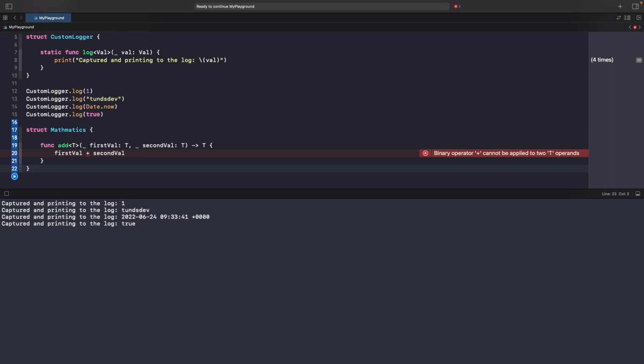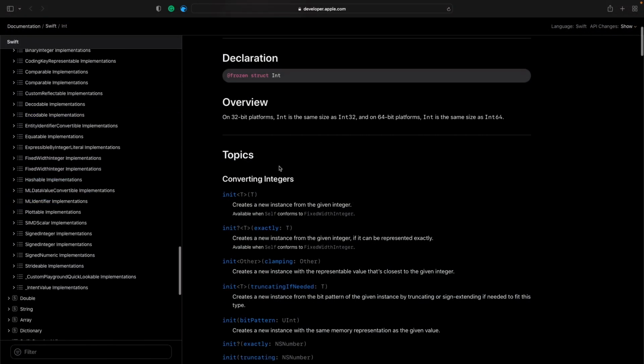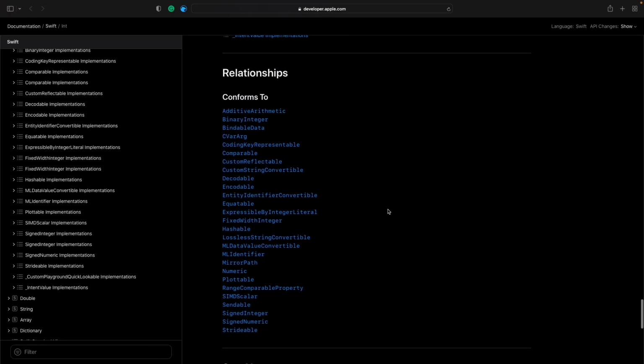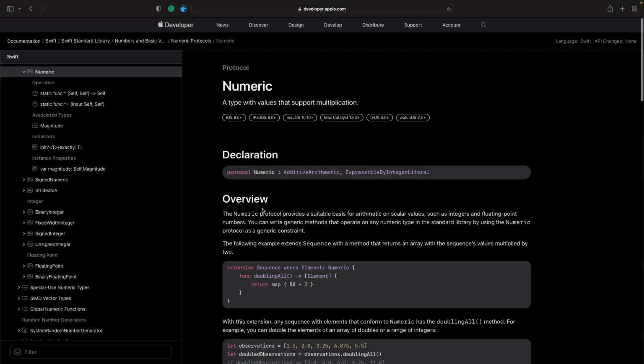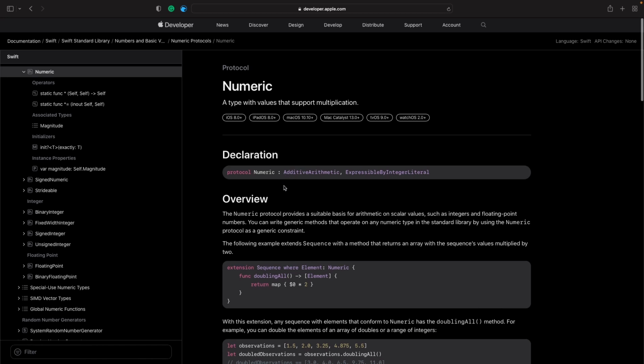Well, what we need to do is give this placeholder something called a constraint. The constraint we want is one that allows you to use the addition functionality. If you go to the documentation for Int and scroll all the way down, you'll be able to see what Int conforms to. One of the things that Int conforms to is a type called Numeric. The Numeric protocol allows you to perform mathematical operations on types. So we want to use this protocol, Numeric, as our constraint for our generic.